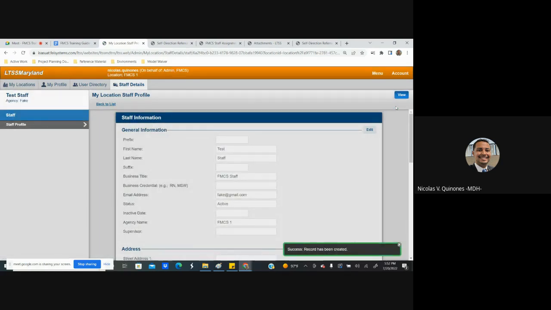In order for step two to be completed, you as the FMCS administrator now have to email the help desk requesting them to set up a login and password for this new staff. To do so, you're going to email ltsshelpdesk@ltssmaryland.org. When you send that email, in the subject line, you should indicate that you're requesting a new login for a new staff for LTSS Maryland. And in the body of that email, it's helpful to include the name of that new staff, the name of your agency, and it's always best to actually copy and paste the URL from your browser into that email. That way, when the help desk receives it, they can navigate directly to this profile so that they know the correct staff that they're setting it up for.